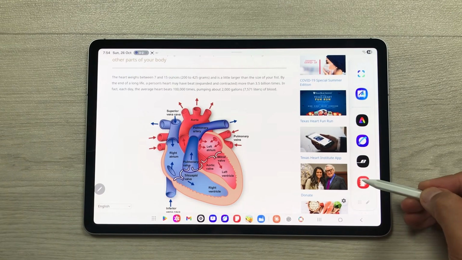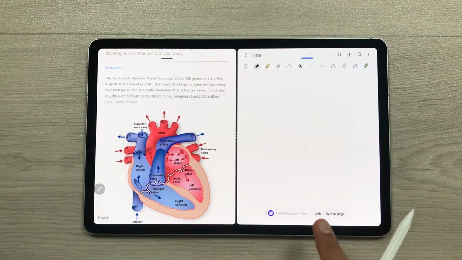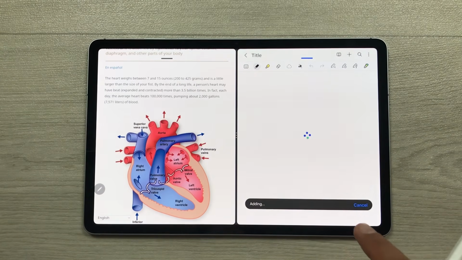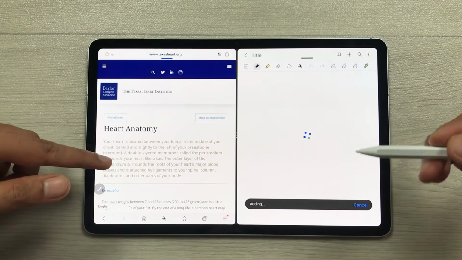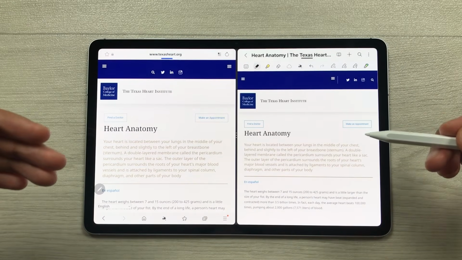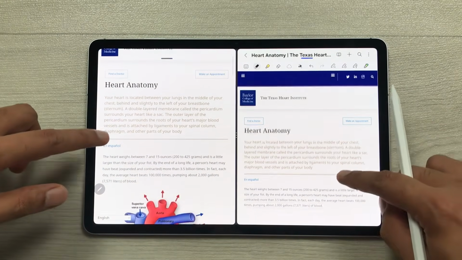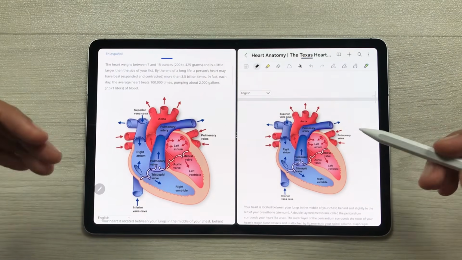So first of all, I will open my notes in split screen, and here at the bottom you can see we have this option of link and whole page. So I will select this whole page option. It will start adding this whole website to my notes. You just have to wait for a few seconds. So here you can see the whole website is now available inside my notes with the same text and same images.